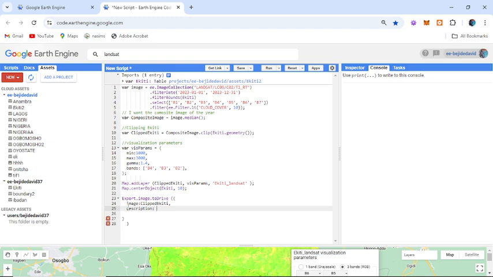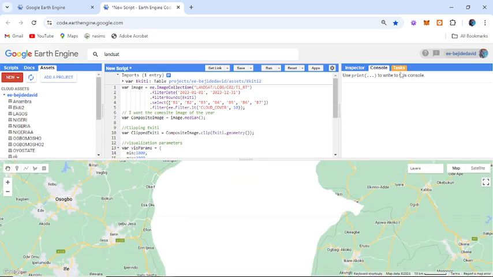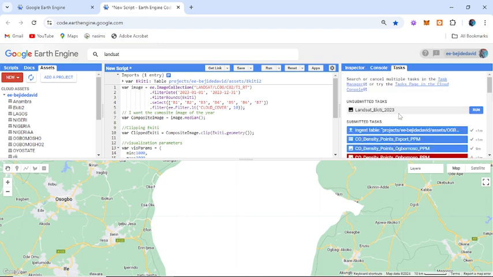So I will give it a quotation mark because it's a name I want to give it. I will say Landsat Ekiti. You can give it any name, 2023. So after that that's fine. So I can run again. If I run again, it has shown here that I've been able to export the image.